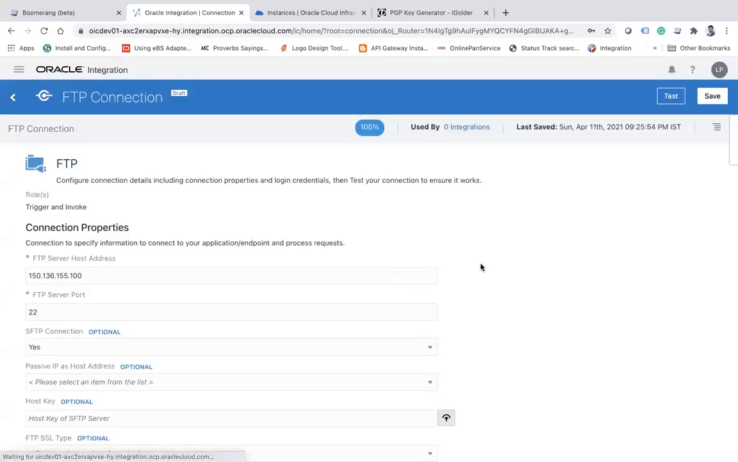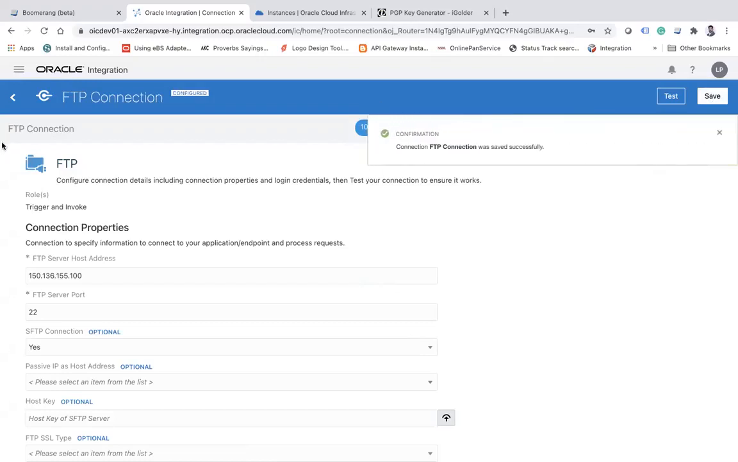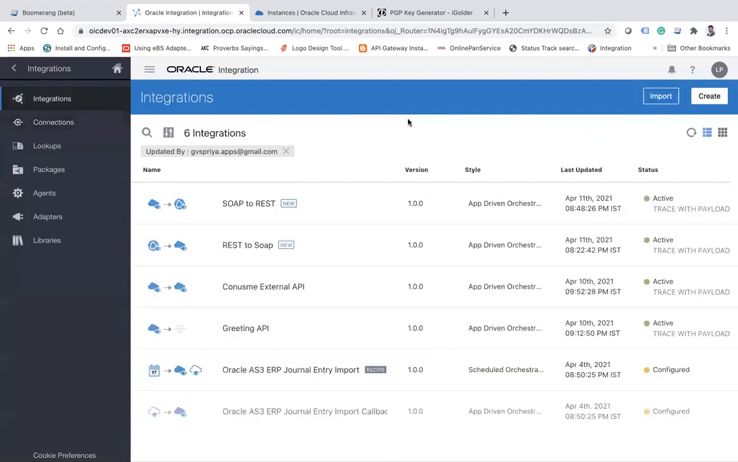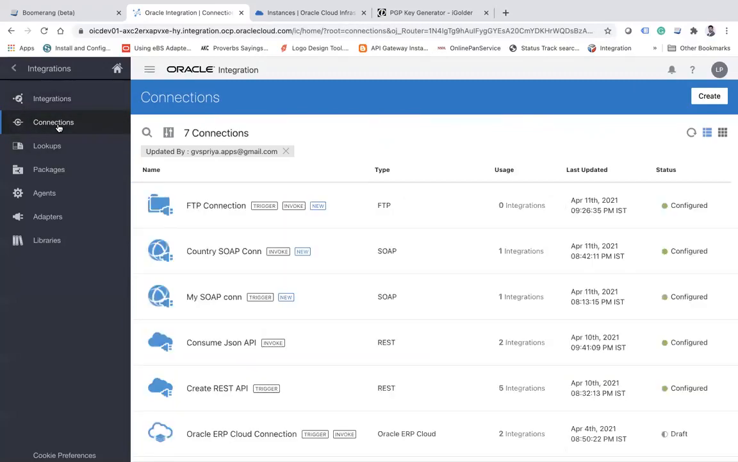Test. Fine. Now my connection has been tested. Click on save. Fine. Now my FTP connection is ready and I can use that FTP adapter in order to read and write the files. So let's proceed further. Guys, any question on this piece? This is very important to understand how to create the FTP connection and what are the things you should have in hand before you create the FTP connection.